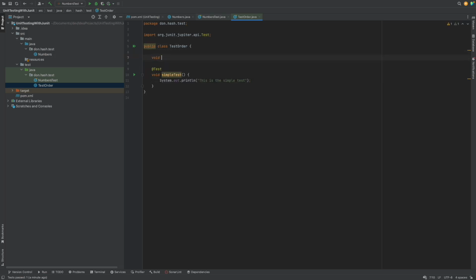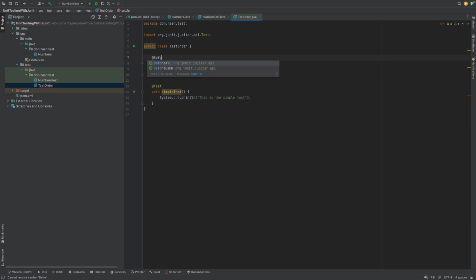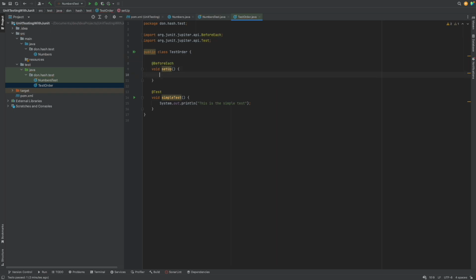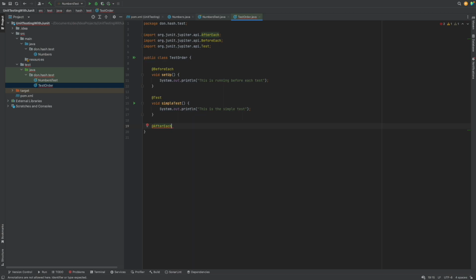Next we'll have a void setup method, which is the BeforeEach method, and we'll have a print statement saying this is running before each test. We'll have this annotated with AfterEach, and let's have the method as tearDown, and we'll have a print statement: this is running after each test.